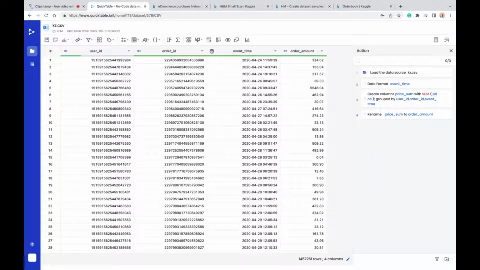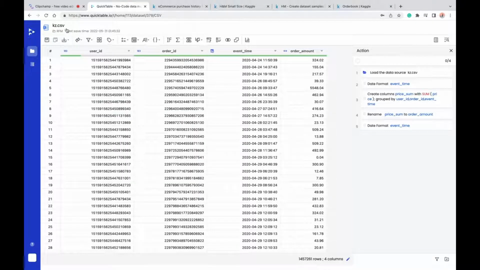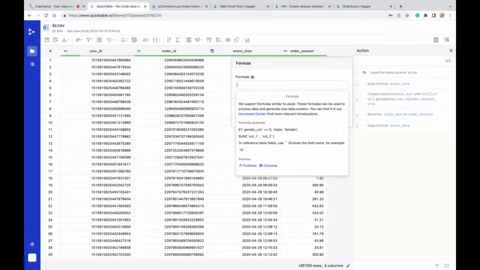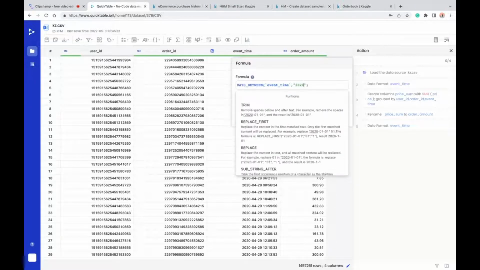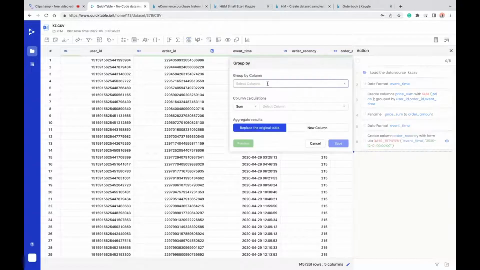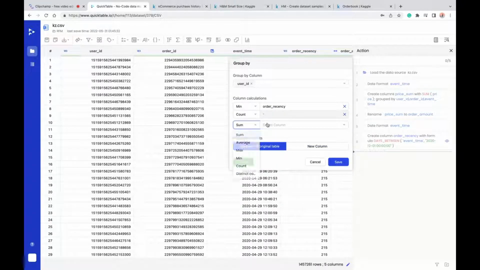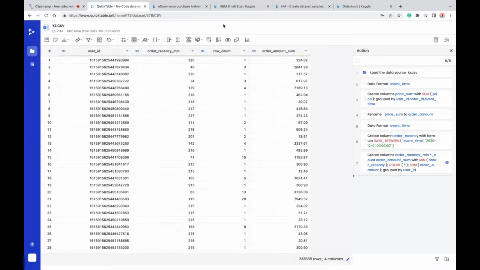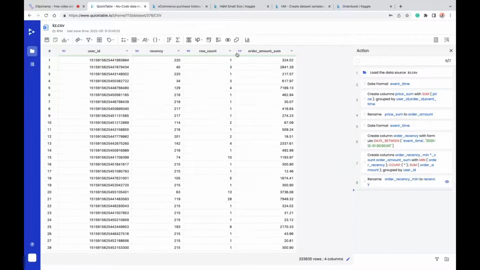Convert the data type of the event time column from text to date. Use the days between function to calculate how many days passed from purchase day to December 1st, 2020 for each order. Get the values of recency, frequency, and monetary for each user in a single group by action. Rename the automatically generated columns by the group by action to recency, frequency, and monetary.